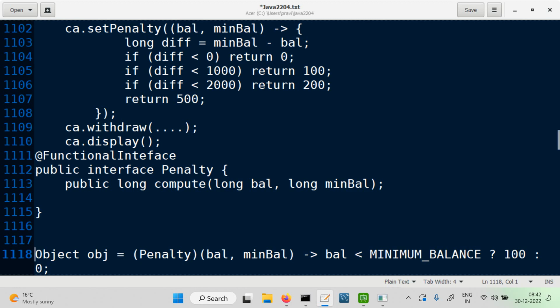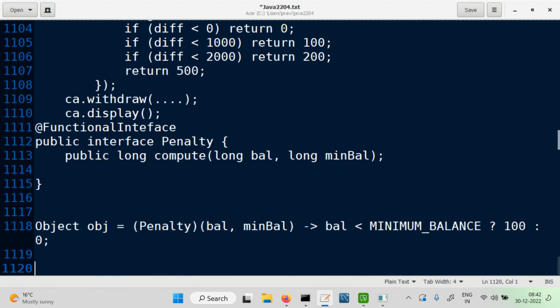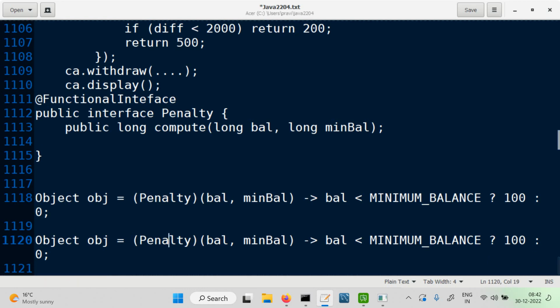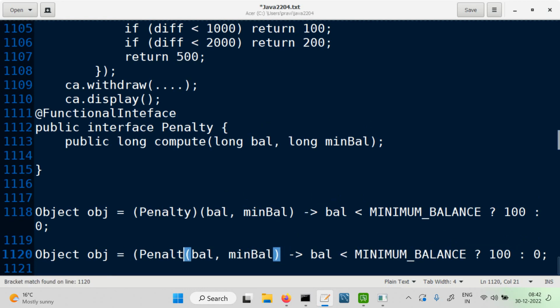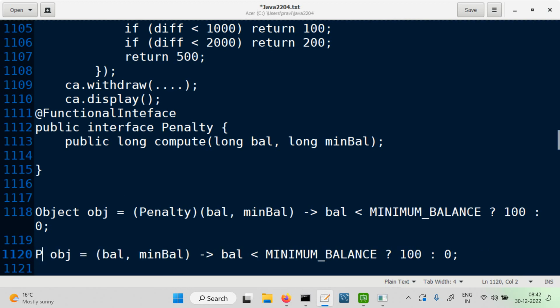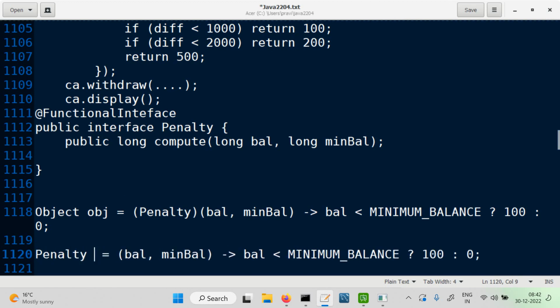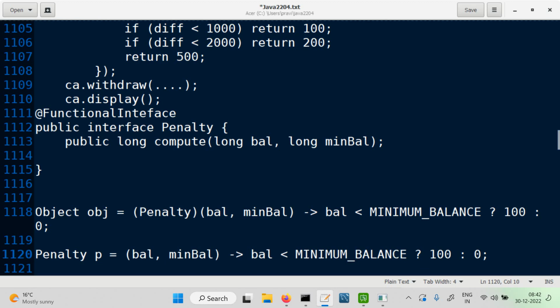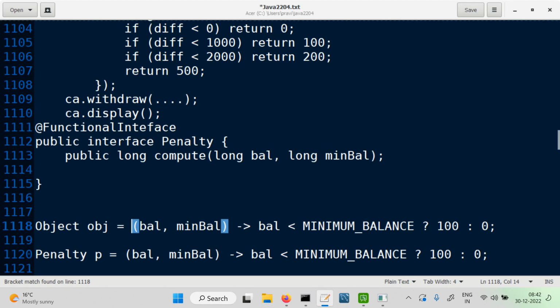When you were having on the left hand side something like this, we didn't need this casting. In that case, because the left hand side has the type penalty, it derives this. The type of the lambda expression is penalty. It's for the penalty function interface. But here when you are assigning to object, if this casting was not done, it won't know the type and this would be invalid.